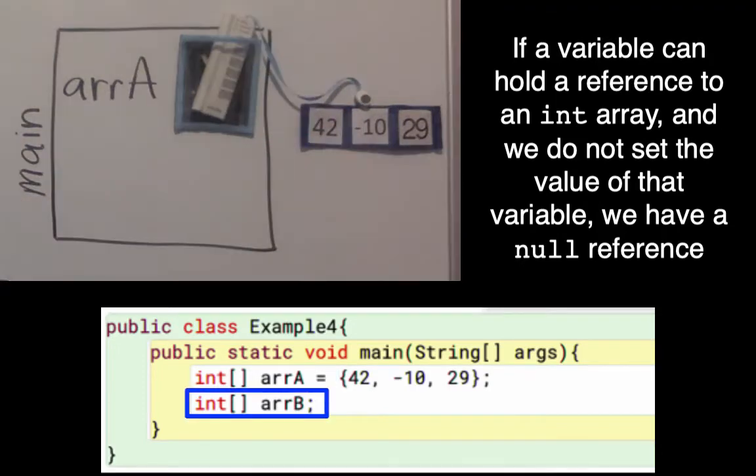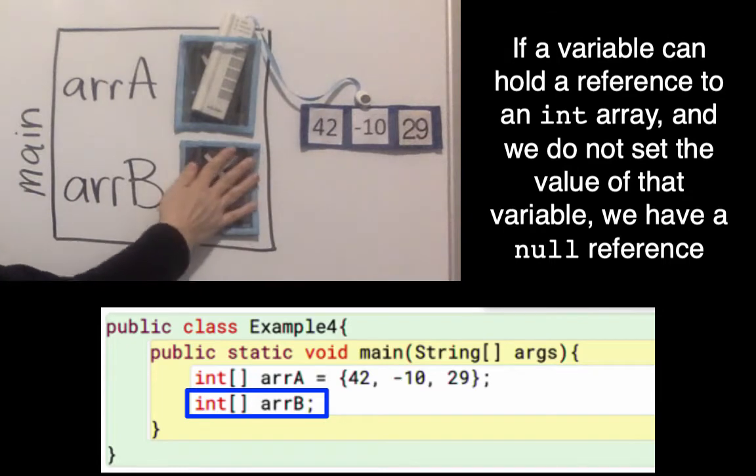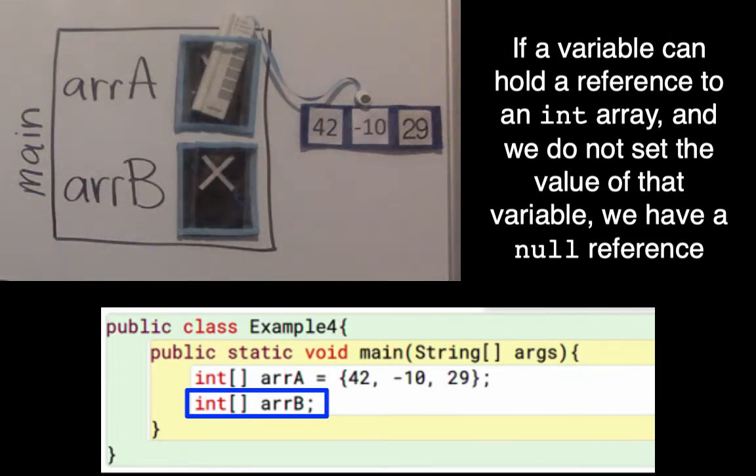The next line says int[] arrayB. So here I'm creating a variable that can reference an array, specifically an int array is what it can reference. But I haven't given that variable a value. So it's just a variable that could reference an array, but it doesn't reference an array.